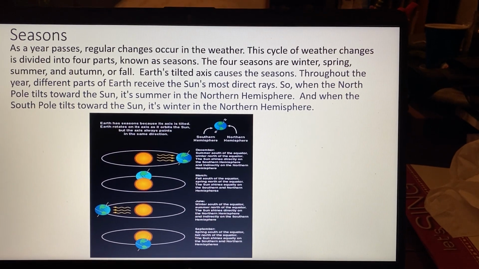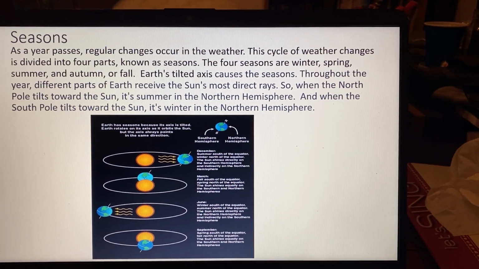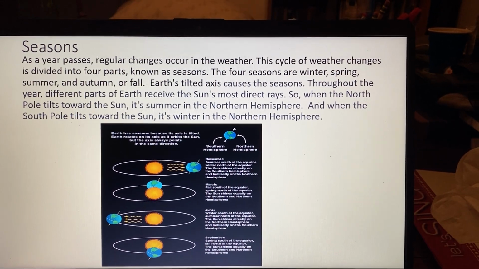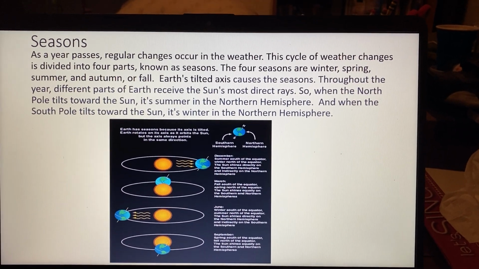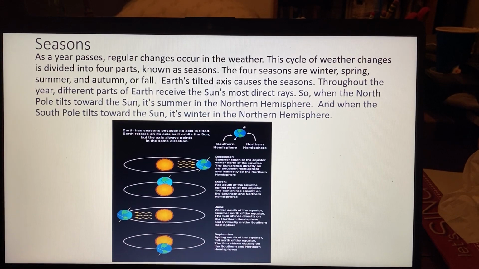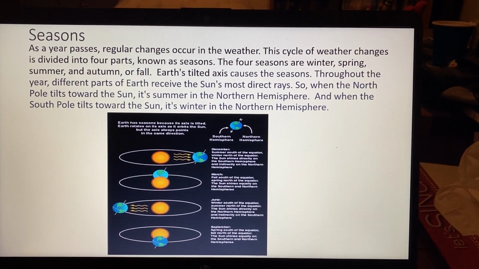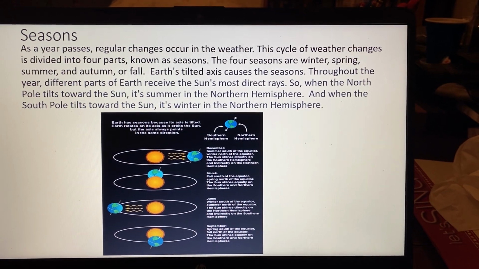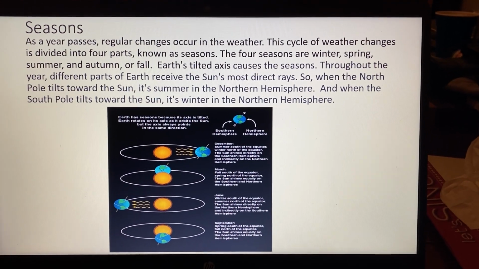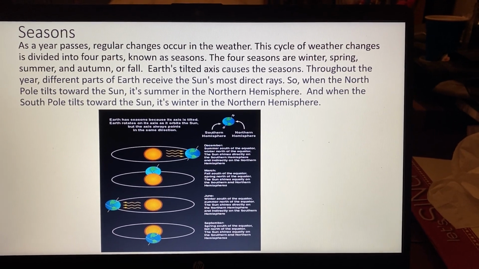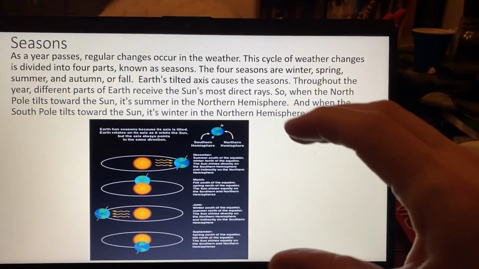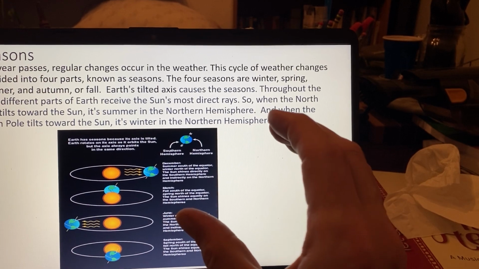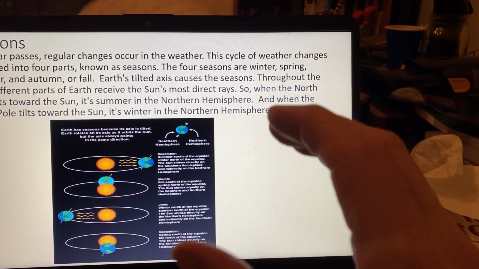Seasons. As a year passes, regular changes occur in the weather. The cycle of weather changes is divided into 4 parts, known as seasons. The 4 seasons are winter, spring, summer, and autumn. A lot of times we call it fall, because that's when the leaves start falling from the trees, right? So the Earth's tilted axis causes the seasons. The Earth doesn't sit straight up and down. It's tilted on its axis, as you can see from this picture, and rotates around the sun that way.